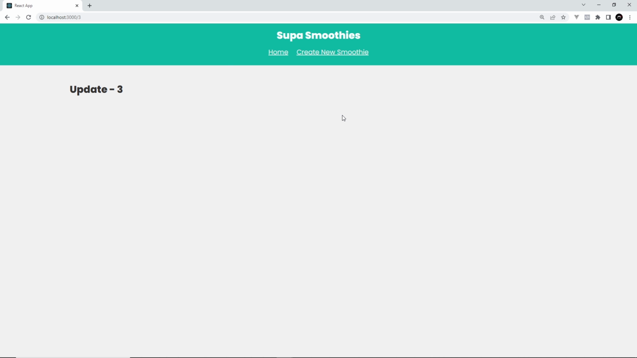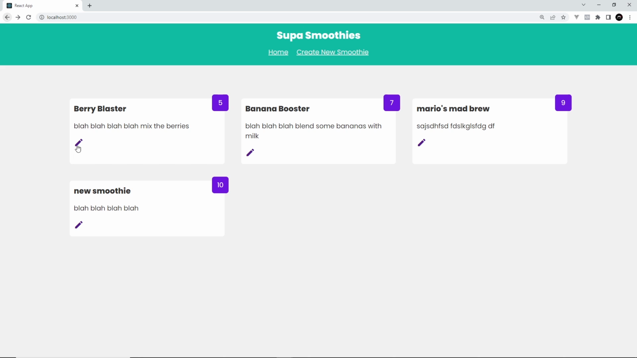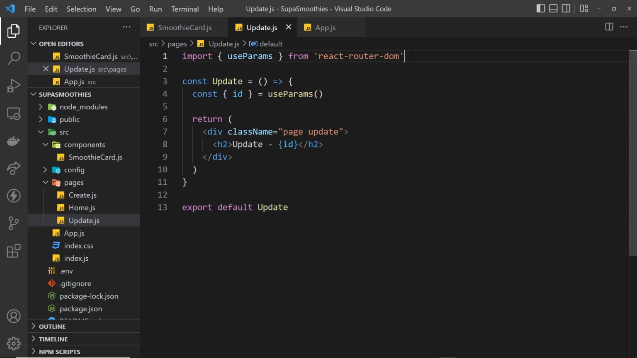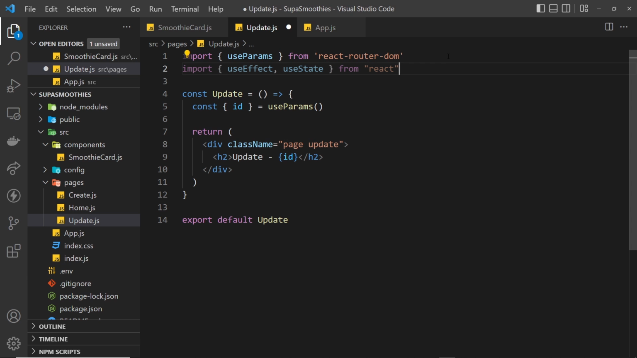Now, since we have the ID in this component, we can use the ID to try and fetch that particular record from the table. So that's what we're going to do. We're also going to add some styles to this later as well, okay? But first of all, let's try making that fetch. All right then, so first things first, I'm going to import useEffect and useState because we're going to use both of these things in a minute.